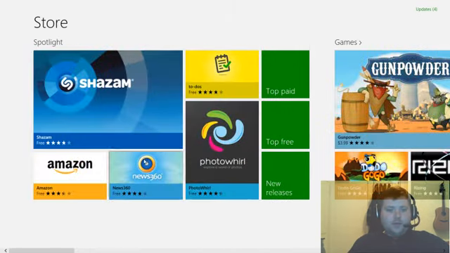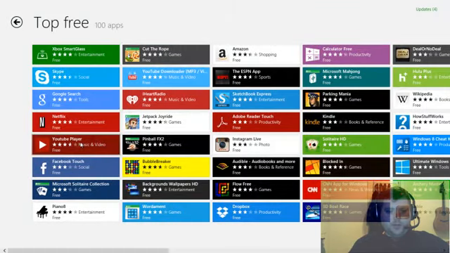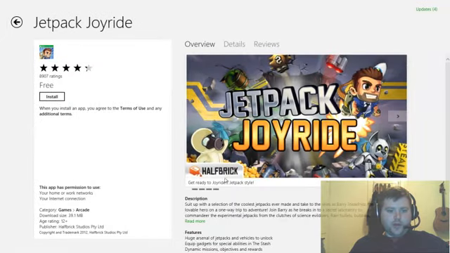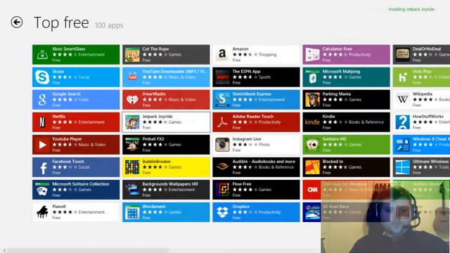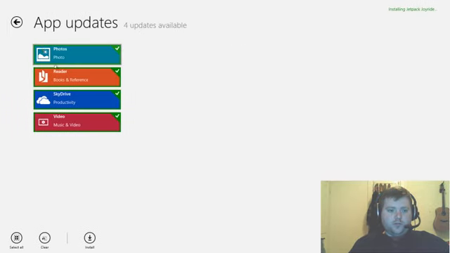All right, so one more thing I want to go through. So let's download one application. Just to kind of show you, let's download Jetpack Joyride, which I have off of the Google Play Store. So in the right-hand corner, it says installing Jetpack Joyride. That's actually important to click on that. And I'll also show you what apps you have that are available for updates.